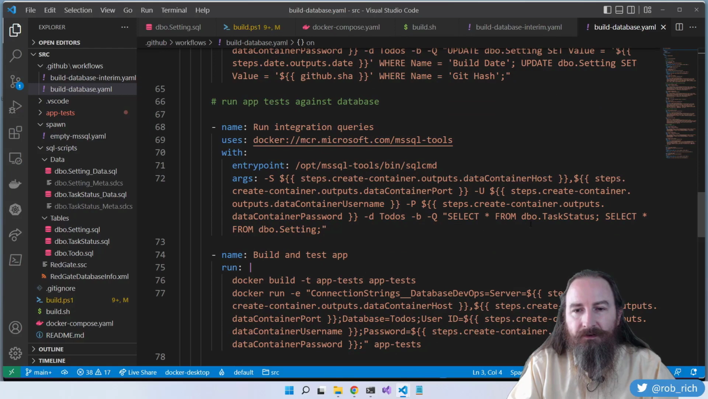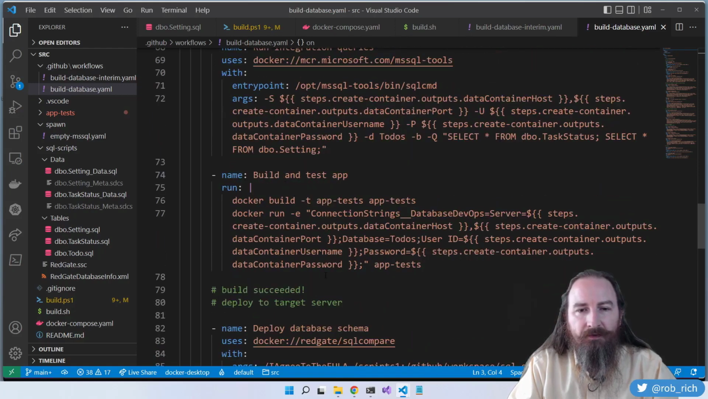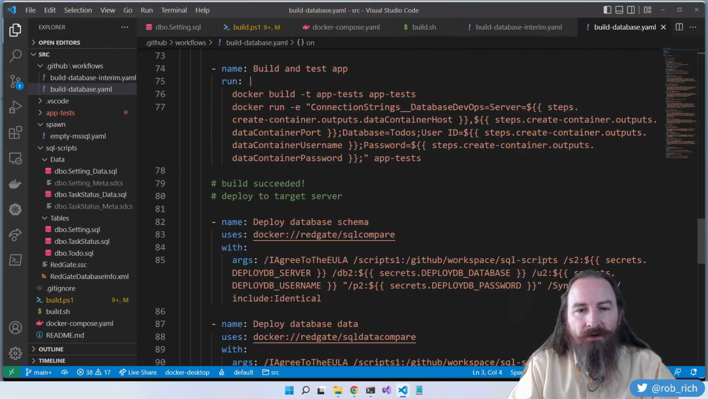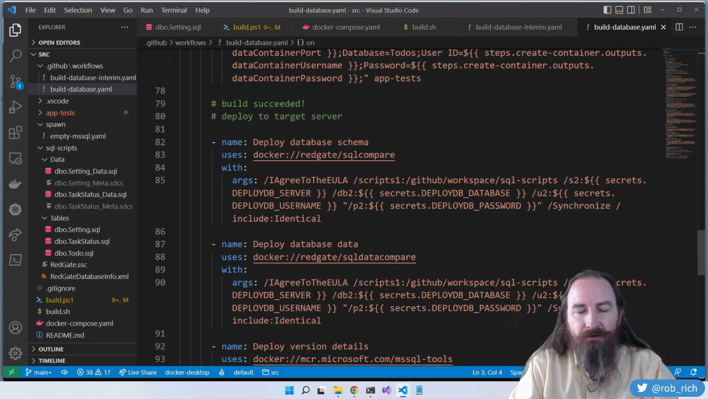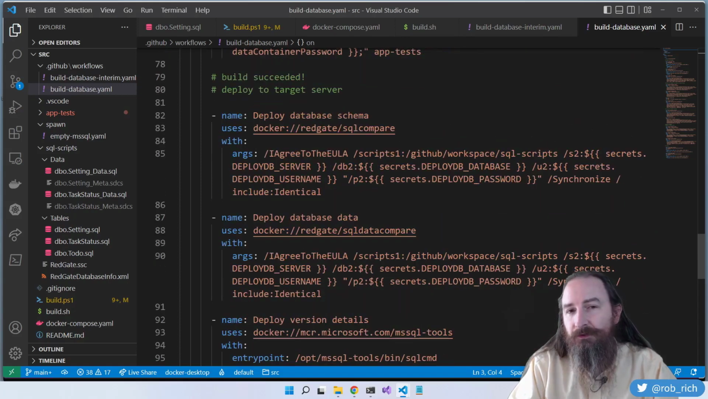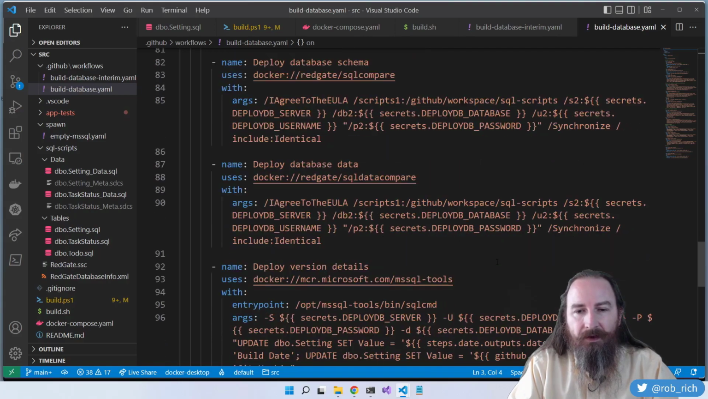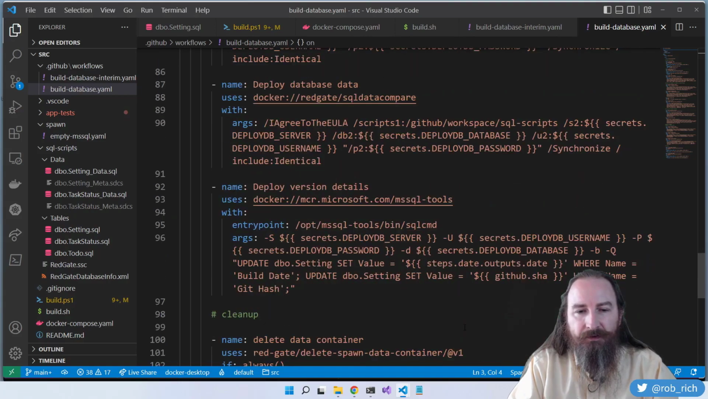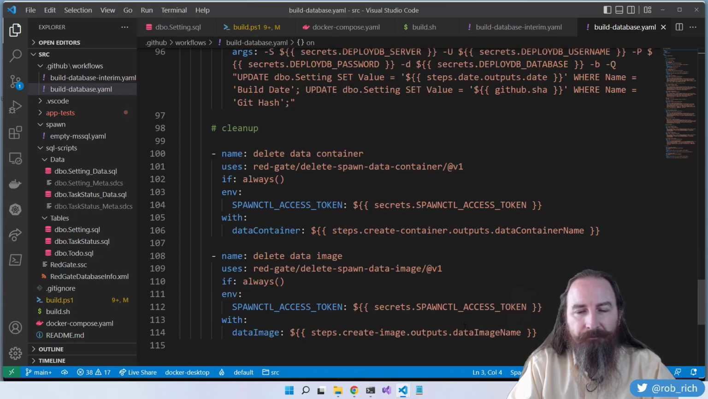So I'm going to select all the data out of those two tables just to validate that it's there. Then let's build our app and run our app's integration tests. Once we've succeeded, we can deploy this to a particular target database. Maybe this is dev test or maybe this is production. Set the schema, set the data, and set the version information. And finally, we'll clean up.